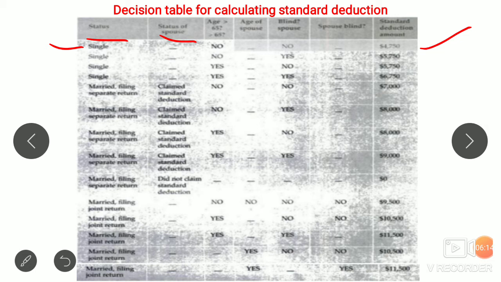In the same way, if you are married filing a separate return, then there also we are going to check whether you are aged 65 or older. Again, if you are blind, like this we are going to check. Then the standard amount is 7,000. Like this, for all the decision variables we are going to check the different conditions.